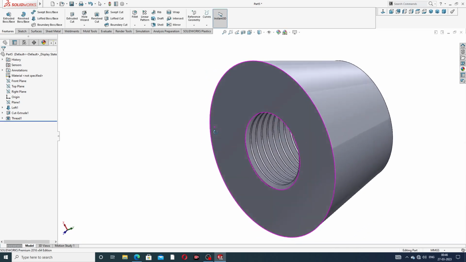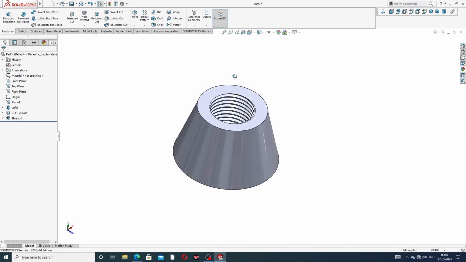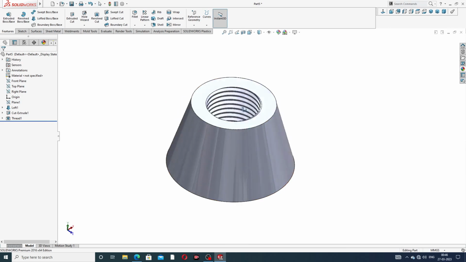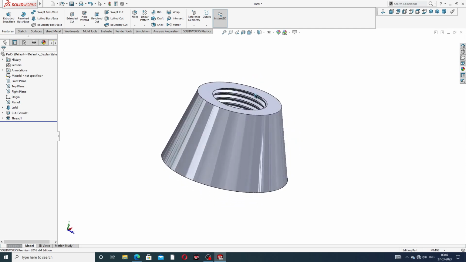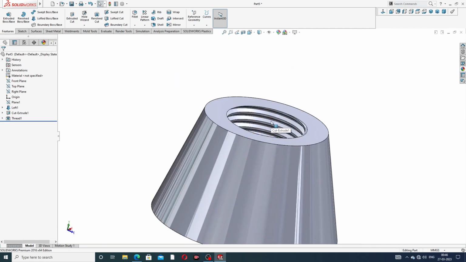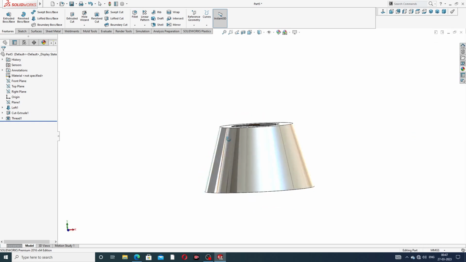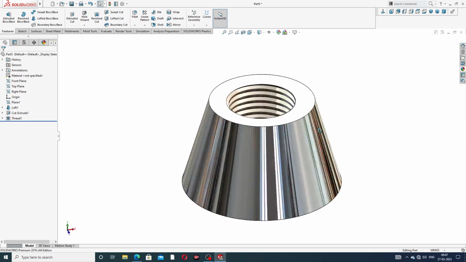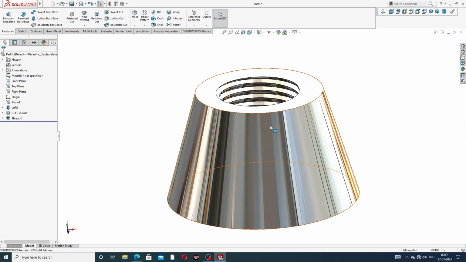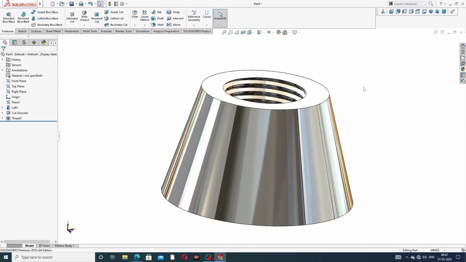The thread is applied here and activated, and it looks very nice. Apply the material, using chromium plate. The body is looking good, perfect and correct.